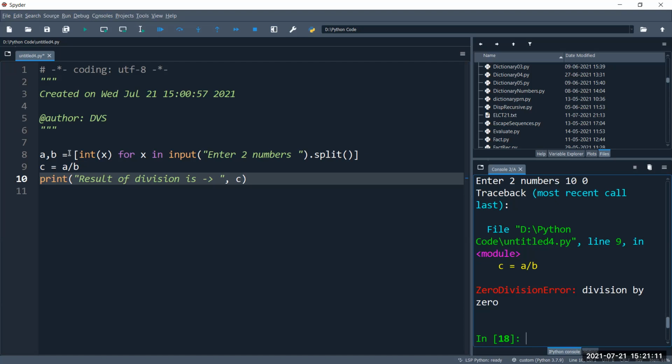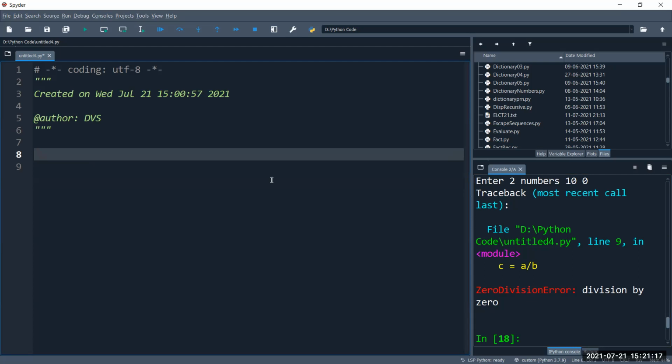Yes, sir. And within a program, there can be any number of exception blocks. There will be only one try block, but there can be any number of exception blocks. Because we may have different kinds of exceptions to handle, right? So there are certain things, let me tell you those.